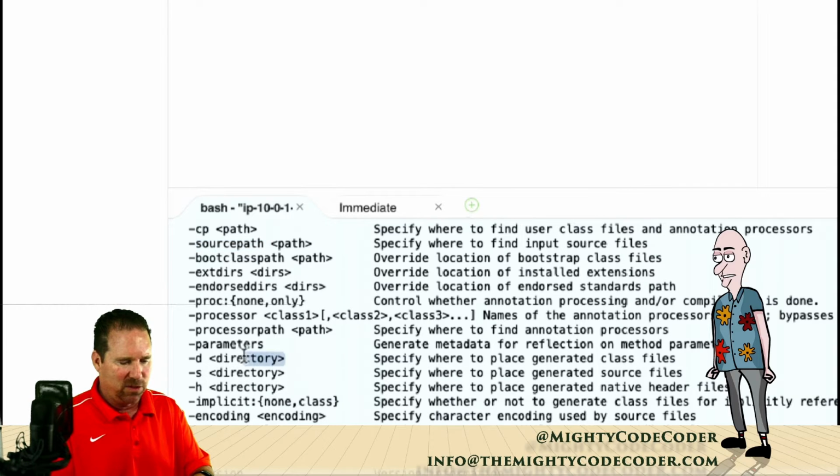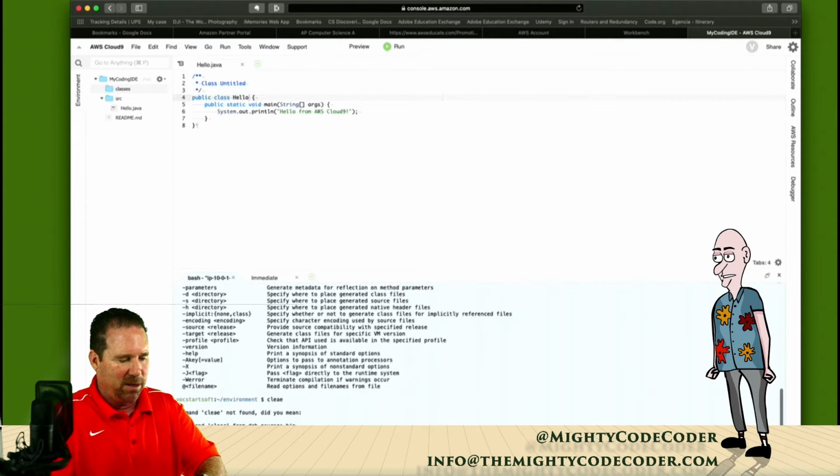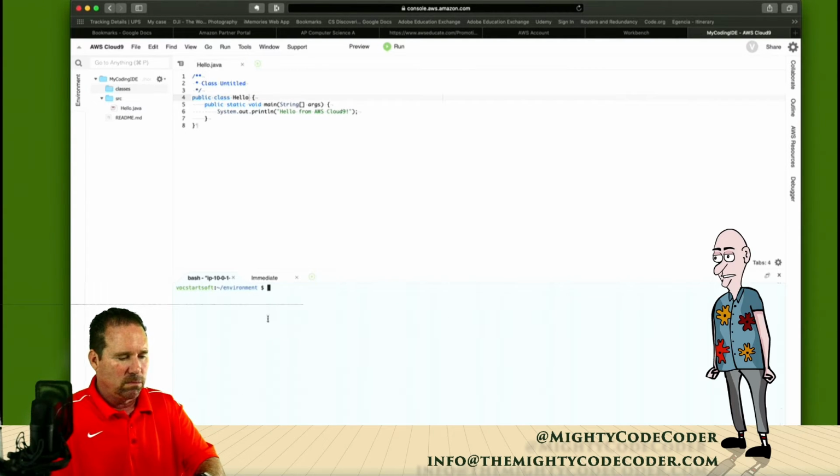Let's look at the -d option. D is for directory, where to place the class files. Well, that's where I want to go. So let's clear this and try it again. I don't know what happened. So javac, and then let's go -sourcepath, and then I'm going to go src/, and then I'm going to say -d classes/, and then I want to say get the file from source, and it's hello.java.